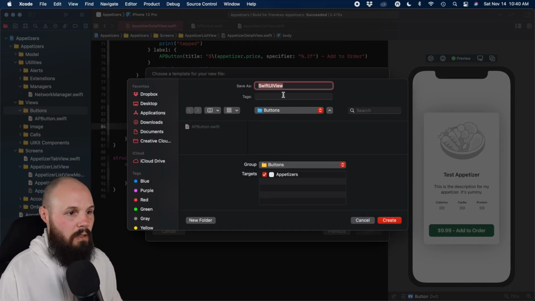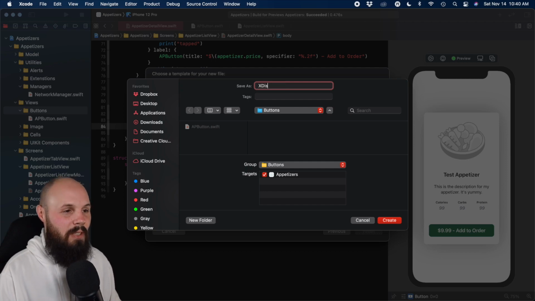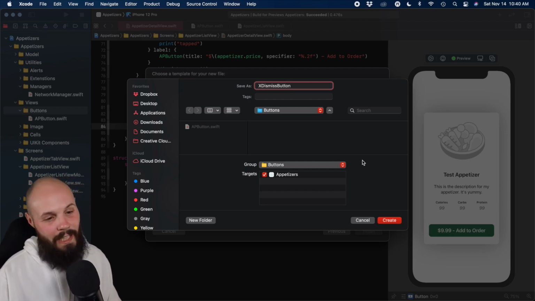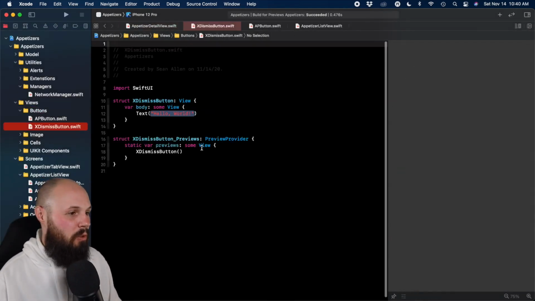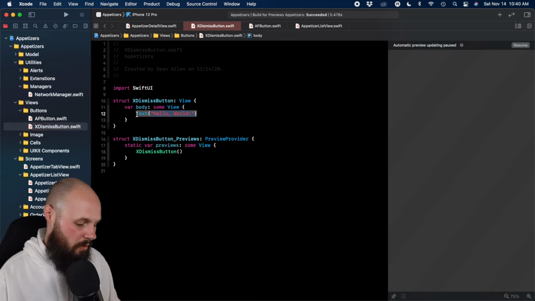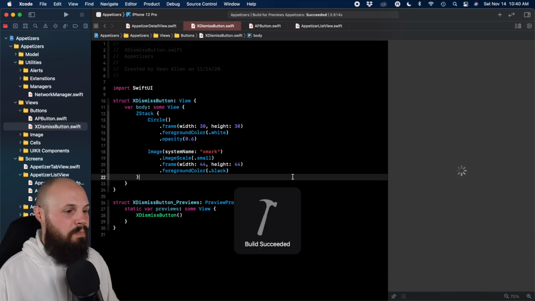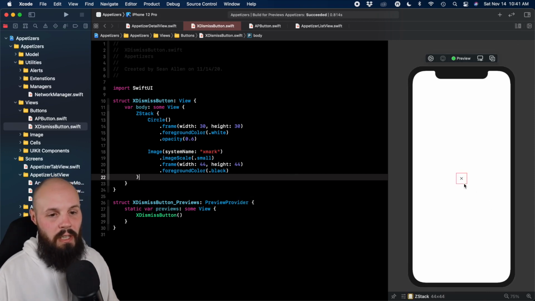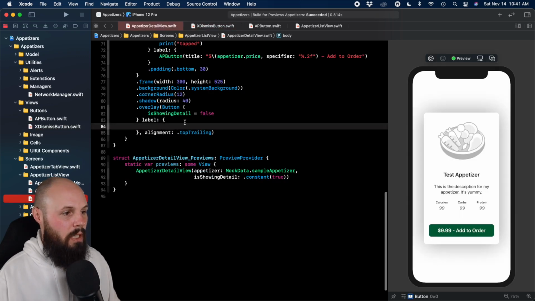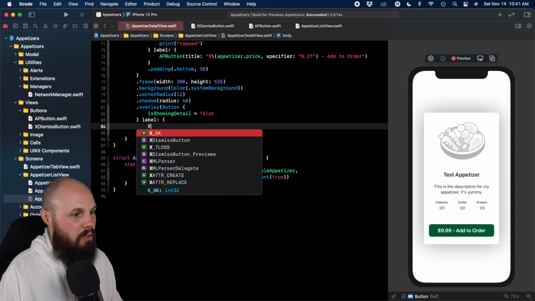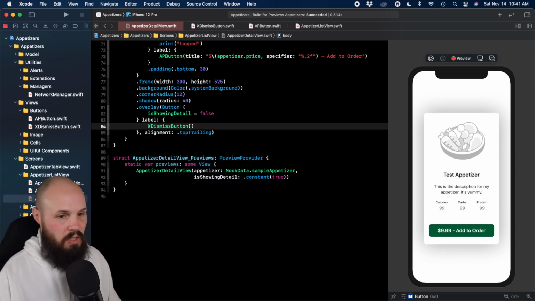I can't remember if it was DismissXButton or XDismissButton. I'm going to go with XDismissButton, because this is a common type of button that you're probably going to use throughout your project. Instead of the text, we're going to paste the ZStack there. Let's take a look at our preview. Yep, there it is. You can't see the white circle because we're on a white background. That's all good. Let's go back to our appetizer detail view, and instead of having nothing here, let's call XDismissButton. There's nothing we have to pass in. It's just generic.